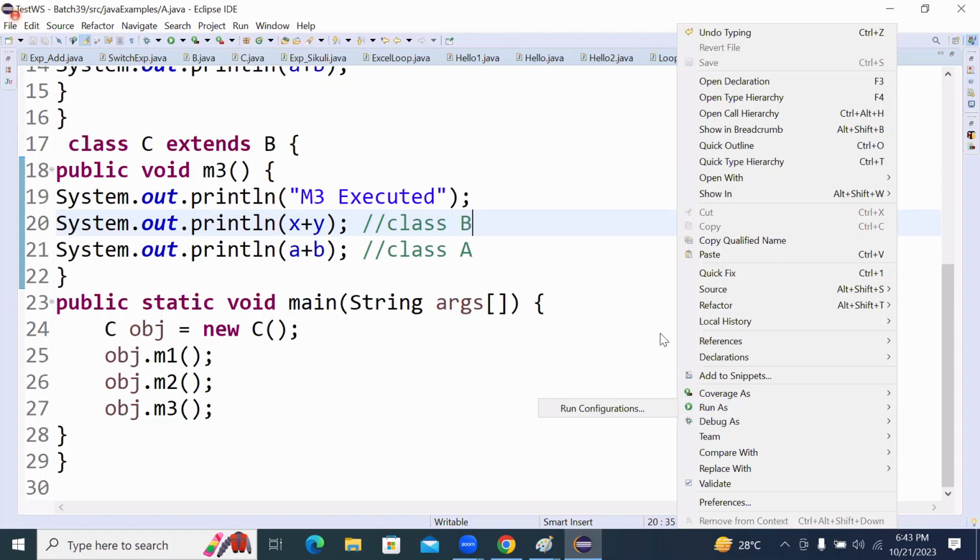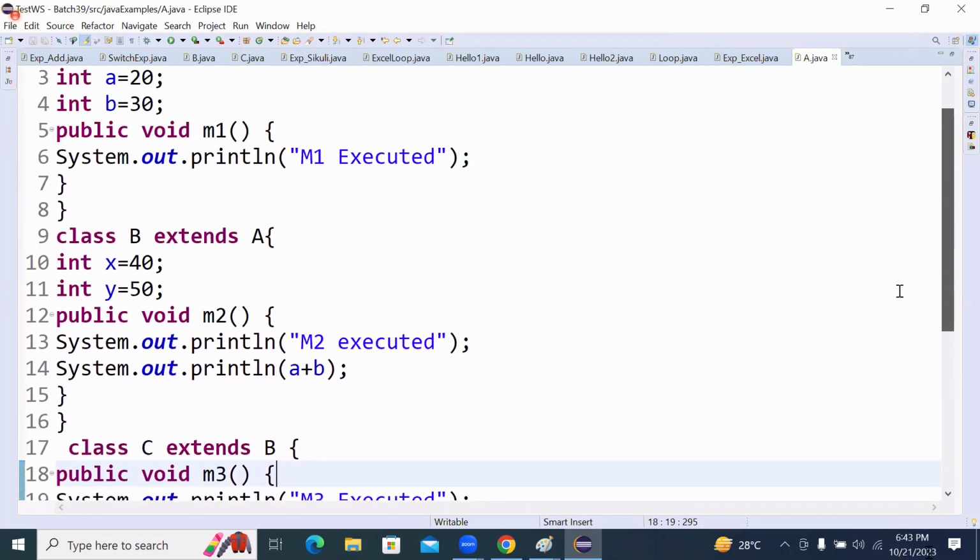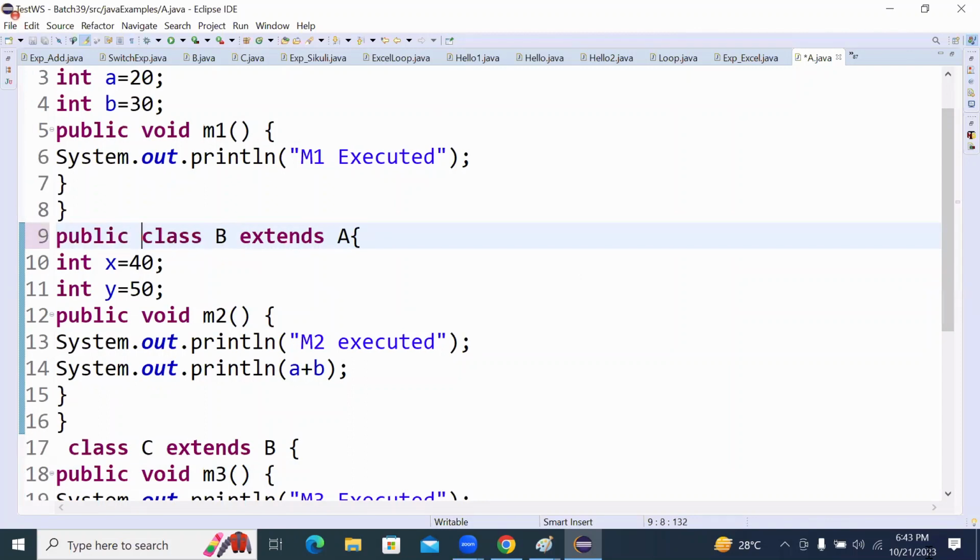Okay, ninth line we need to mention public. Ninth line. Okay. Still error. Then remove public.